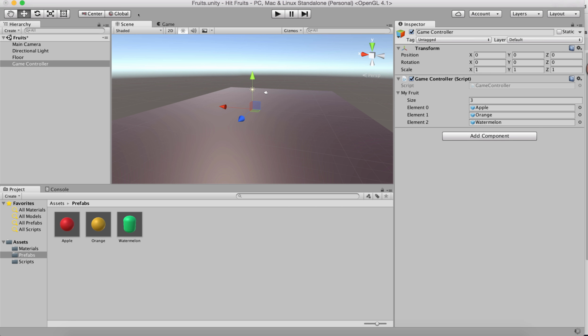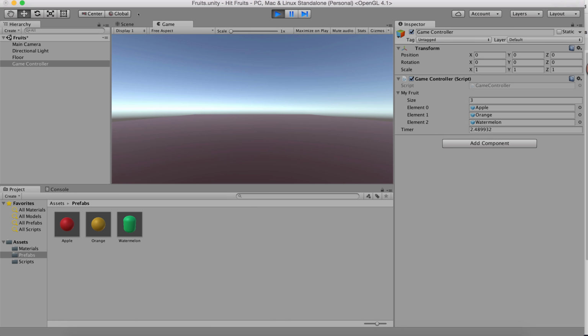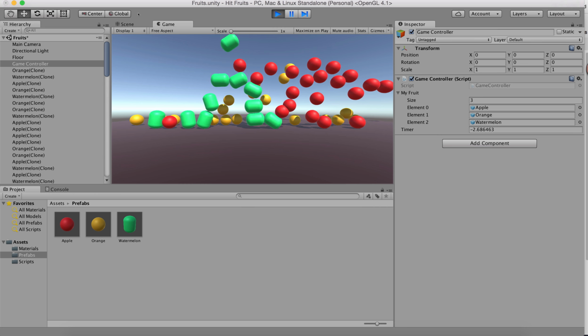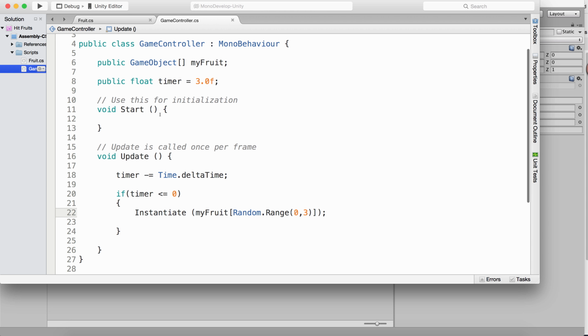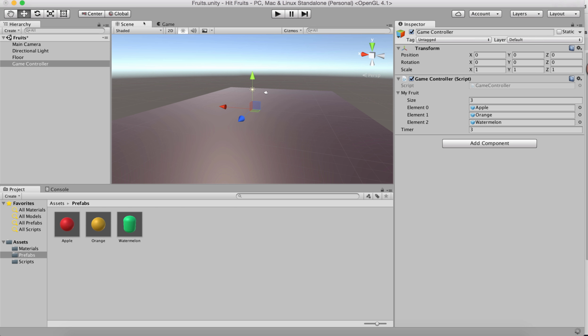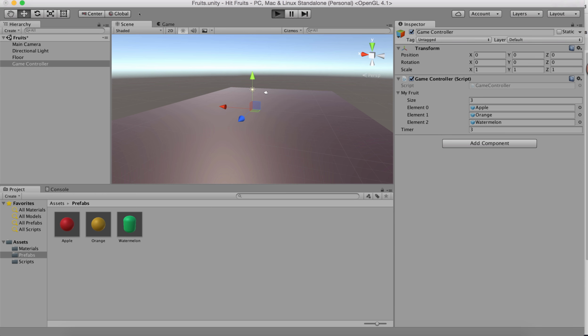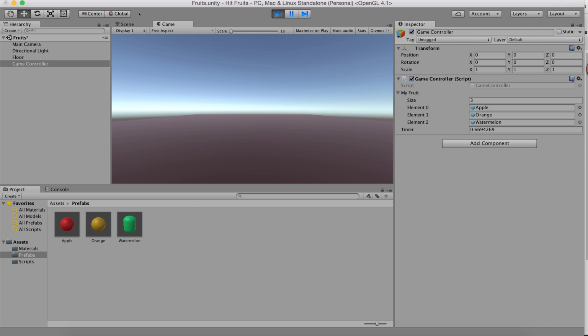However, there is still a problem. If you see, it will pause for 3 seconds, wait for 1, 2, 3, and there will be one fruit, but it will never stop again. So what you should be doing is initializing here again with 3. Timer is equal to 3 again. Okay, now every 3 seconds it will be instantiating a new fruit, basically a random fruit with a random force.